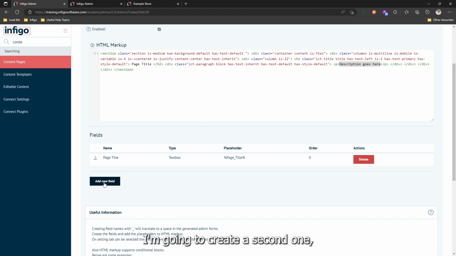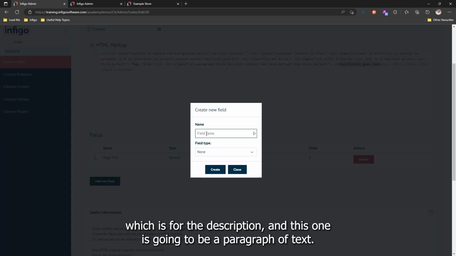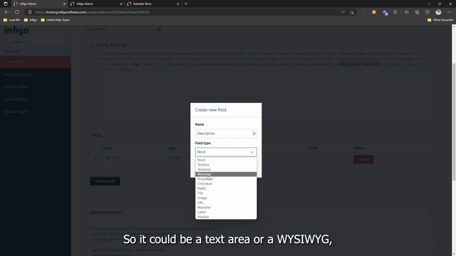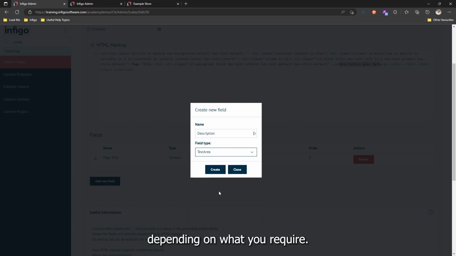I'm going to create a second one, which is for the description. And this one's going to be a paragraph of text. So it could be a text area or a WYSIWYG, depending on what you require.